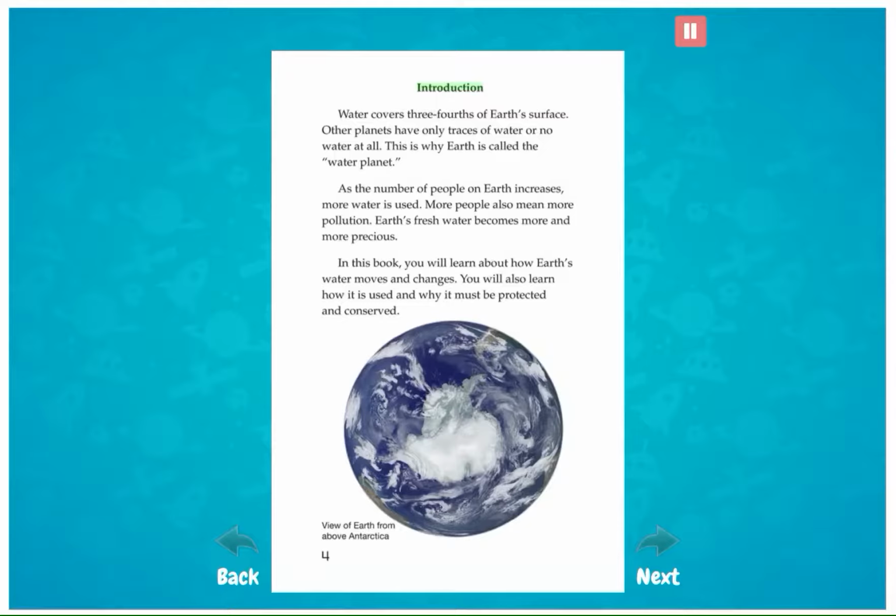Introduction. Water covers 3/4 of Earth's surface. Other planets have only traces of water or no water at all. This is why Earth is called the water planet.